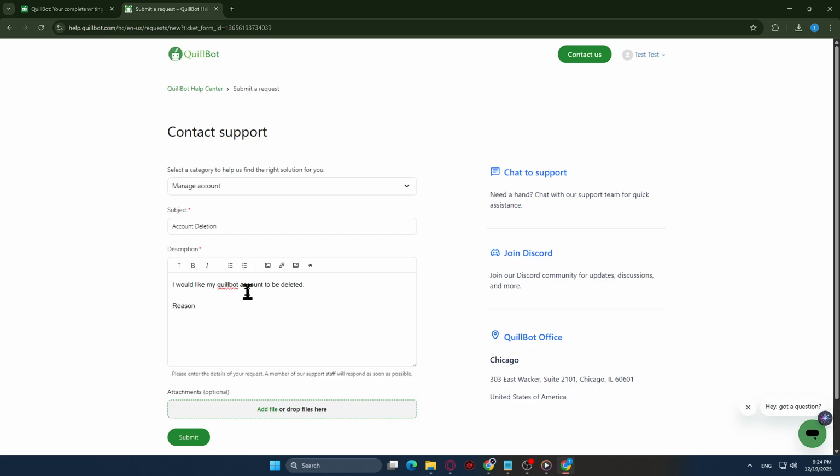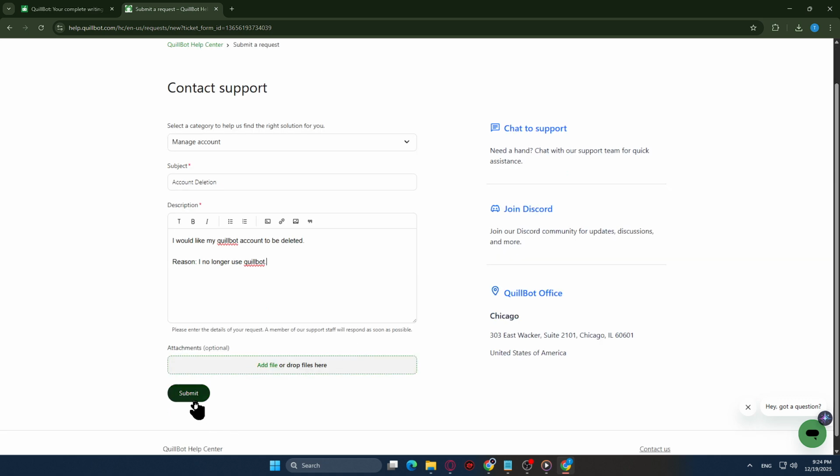Before you submit, remember that deletion is typically permanent. You may lose saved documents, history, or personal settings. If there's anything you want to keep, back it up first. If you currently have a paid plan, note that policies can differ. You can mention your plan status in the message so support can guide you on next steps.